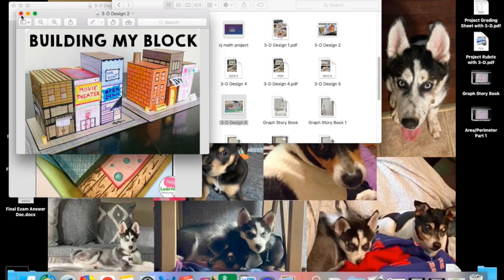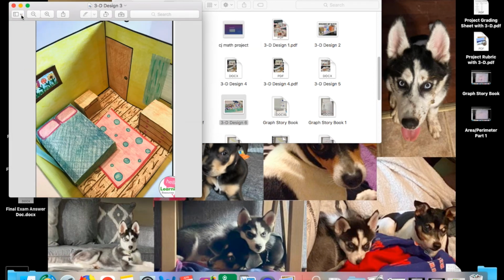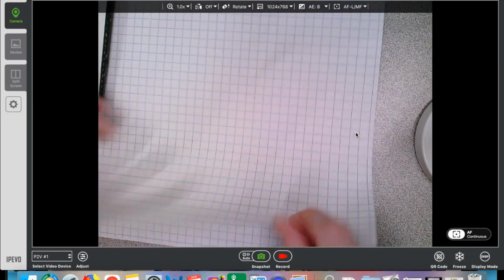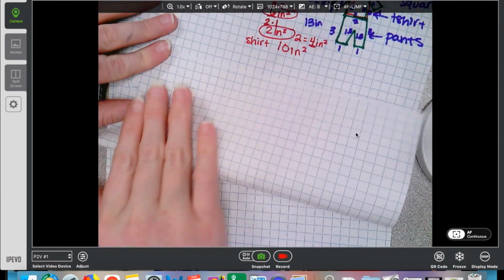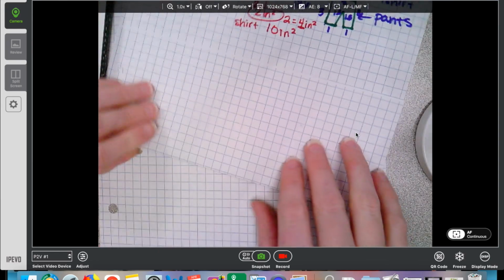So just build it up. Use tape or staplers or glue. If you're using graph paper, it is kind of flimsy, so you may want to fold it over to make it a little bit more sturdy so you can build it up.